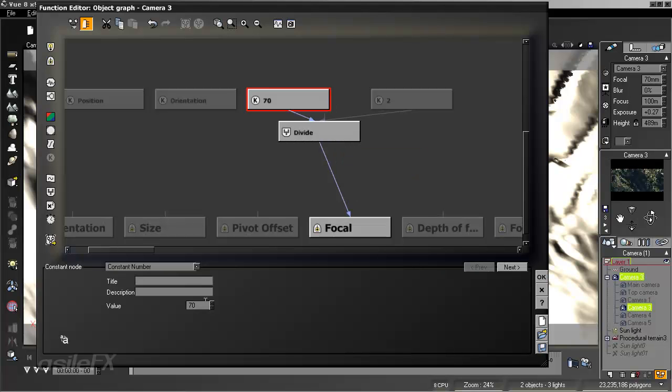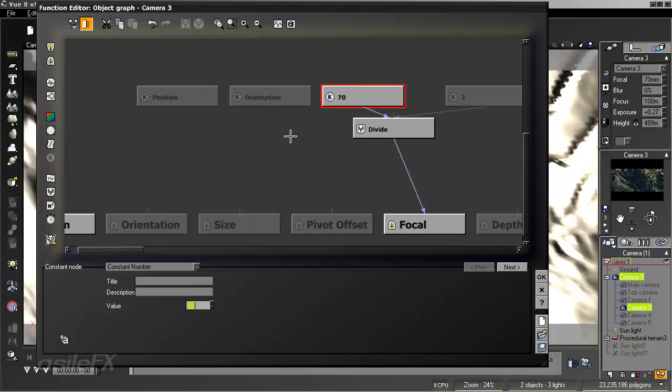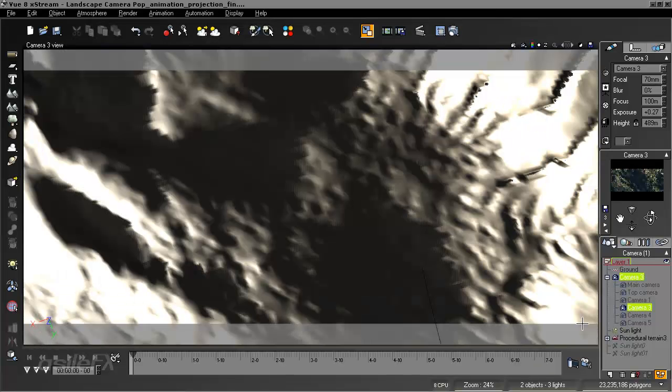So if I did change this, let's say 50, we'll see that it does change to 50 in the camera numerics up here in the aspect tab. So now that everything's set, we can just connect the position and the orientation to these constants and click OK. The camera is now locked into position. Won't be able to move it.